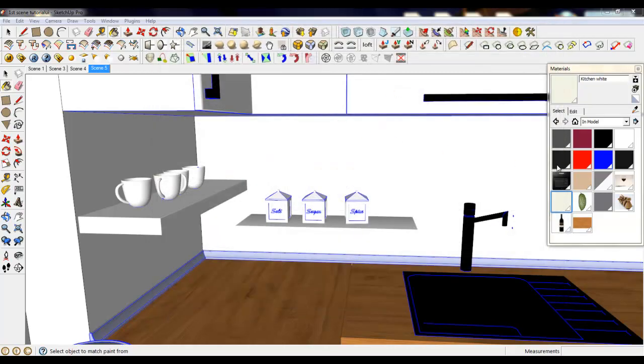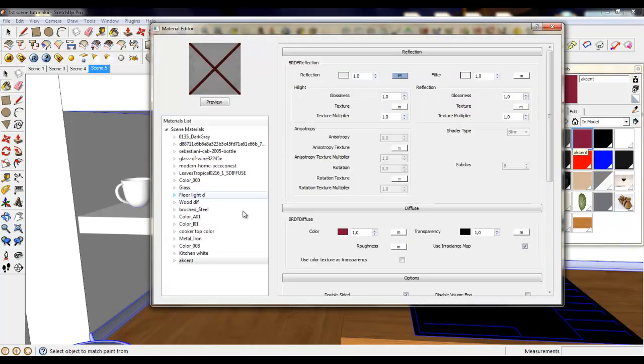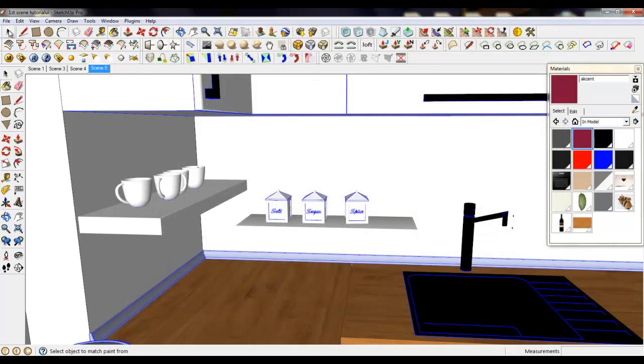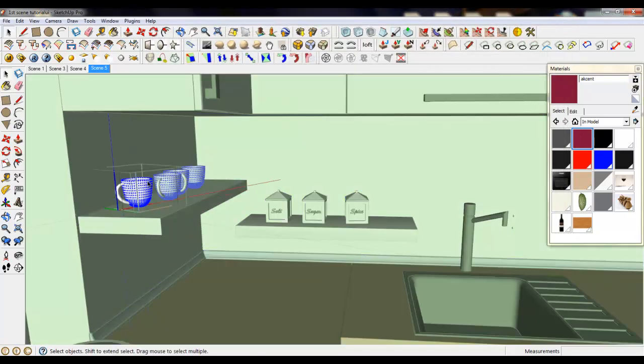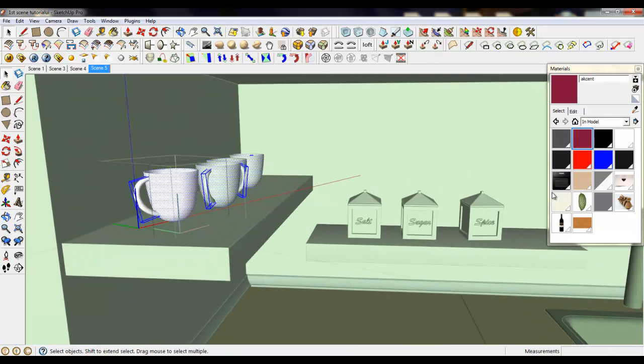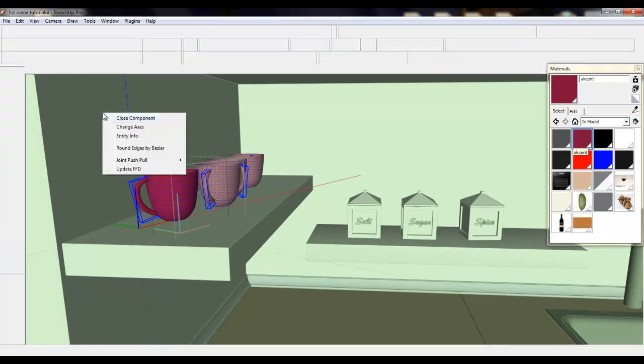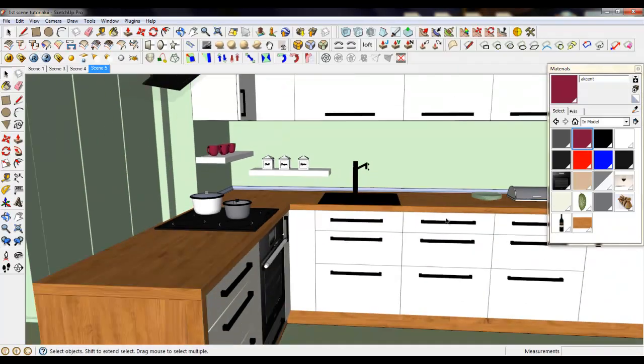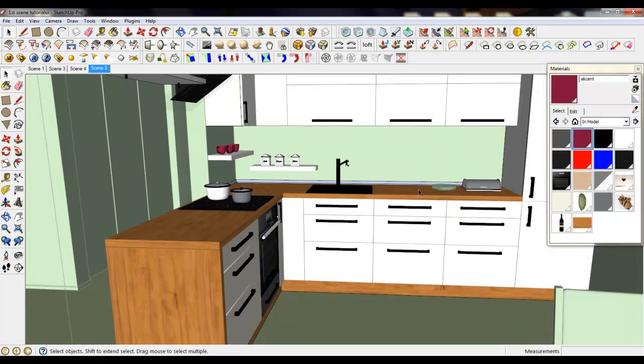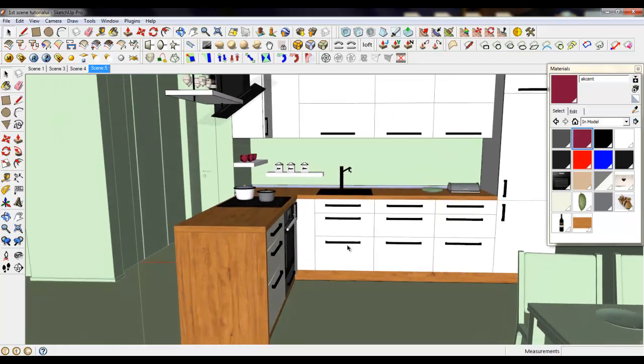Okay, now maybe let's decrease the glossiness a bit. 0.9. Go to Phong and add these textures in a very simple way. Select everything and color it. In the same way, you can change the color of plates and everything else.